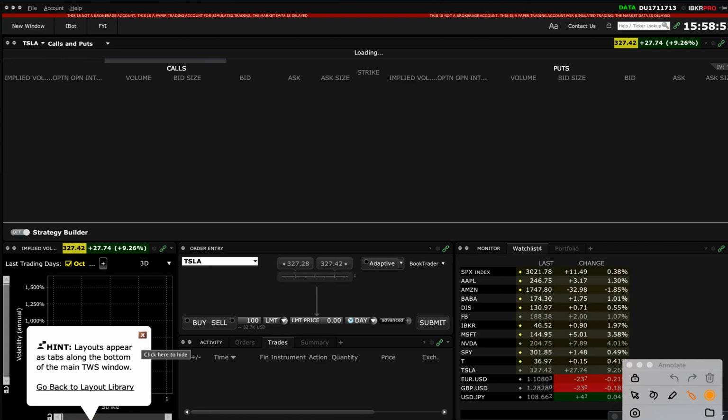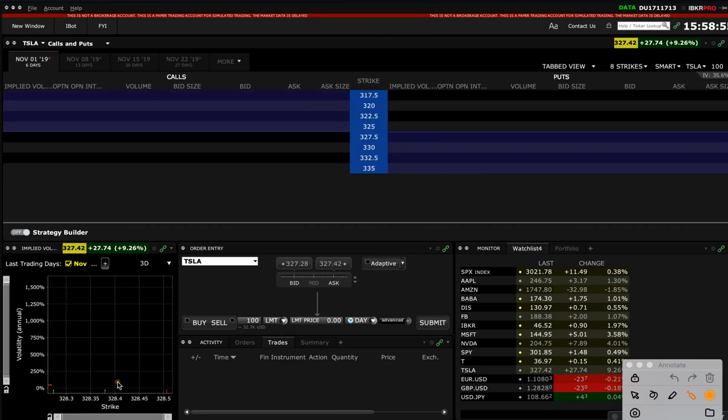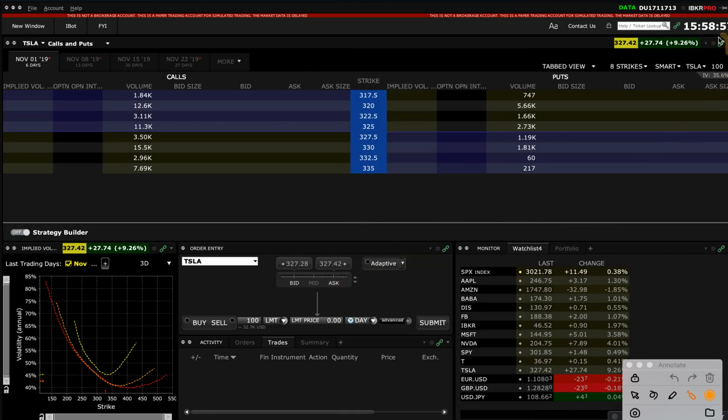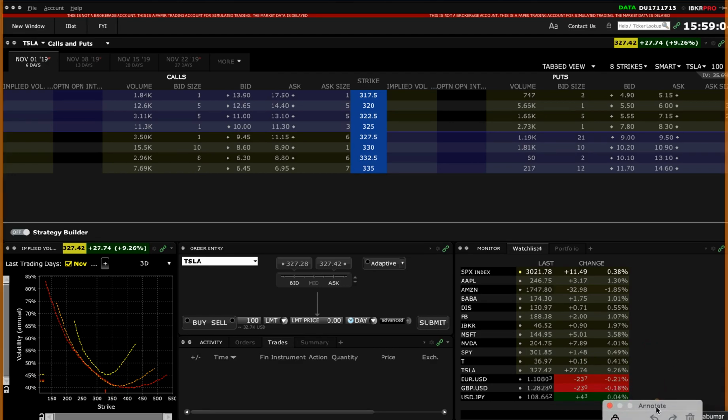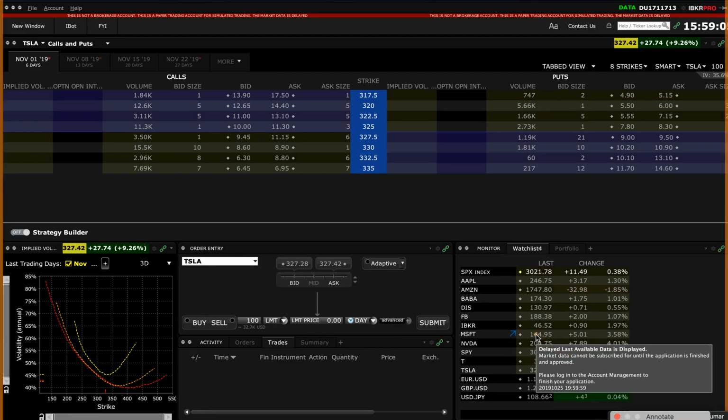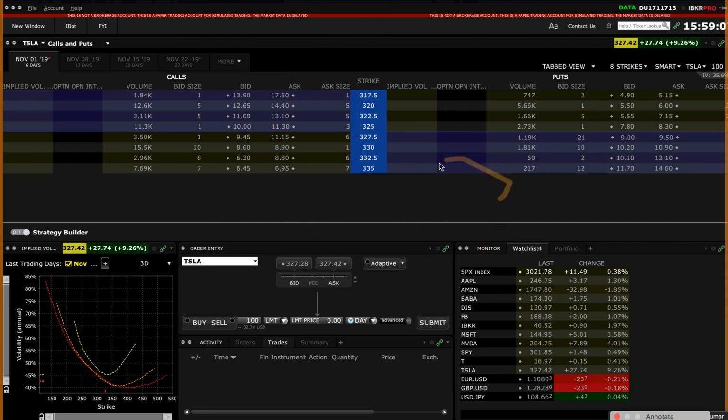So now we have Mosaic, we have SML, and we have options trading. Again, it's connected with Tesla, so it's going to look like this. Now, give it a few seconds. It takes some time to get adjusted. So now this is your options chain.